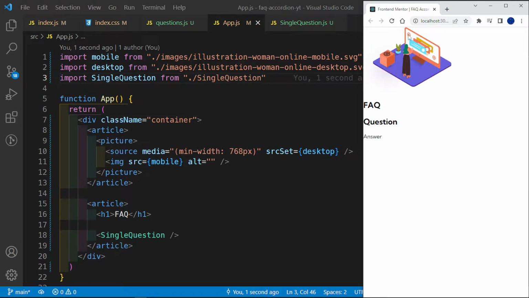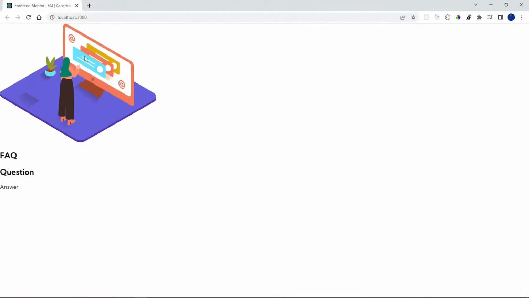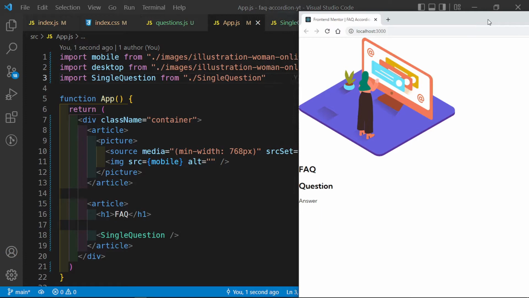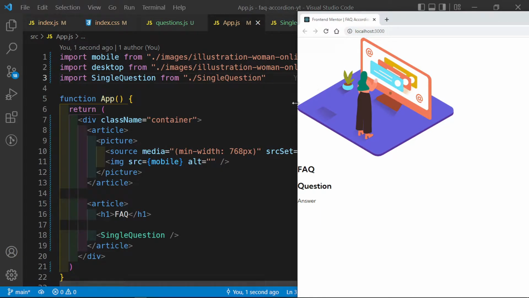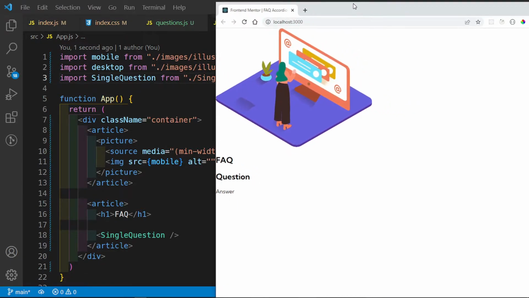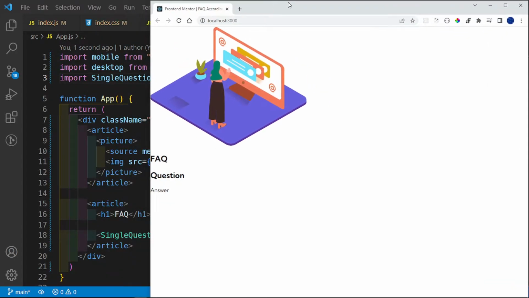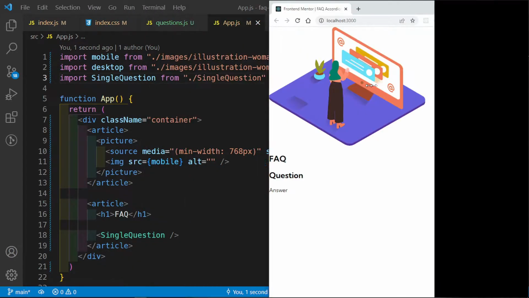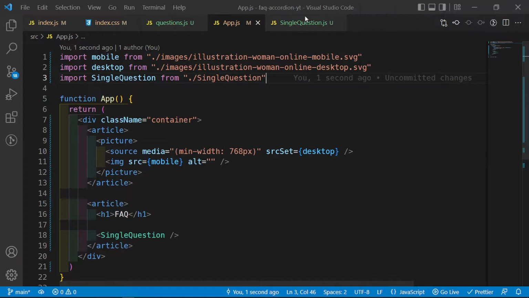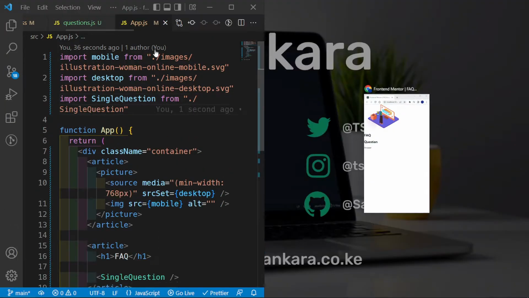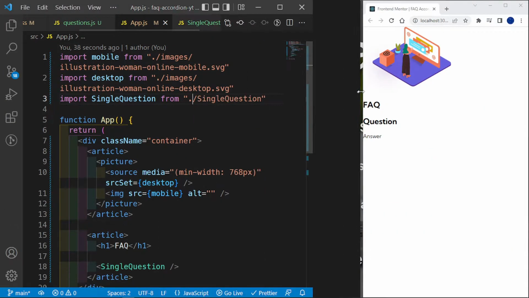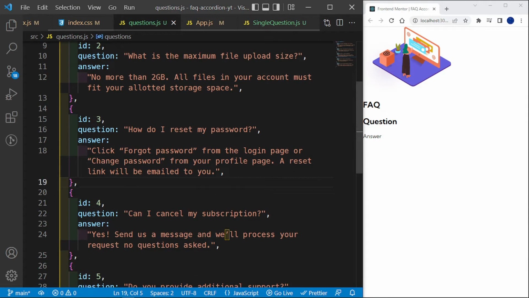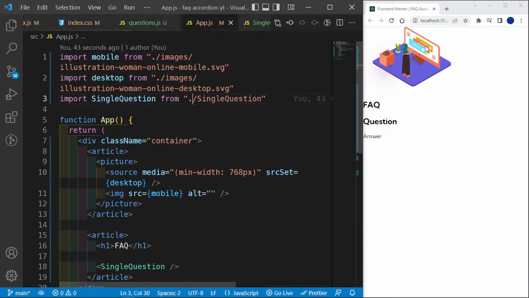Okay, so we see that we have our image on top, we have our FAQ H1, we have our question component, which shows the question and the answer. And then on bigger screens, notice how the image also becomes bigger. That's because of this toggling that is happening right here. So it's very nice. And then what I want to do next is, let me just place this properly. What I want to do next is get the questions array of objects that we've just created, right? Okay, so I want to access it in my app.js.